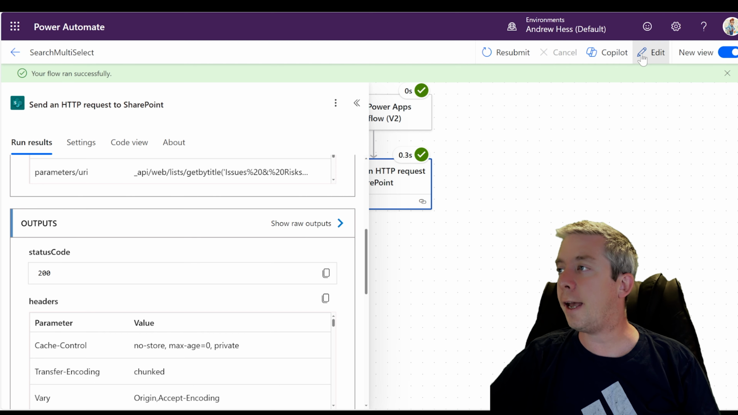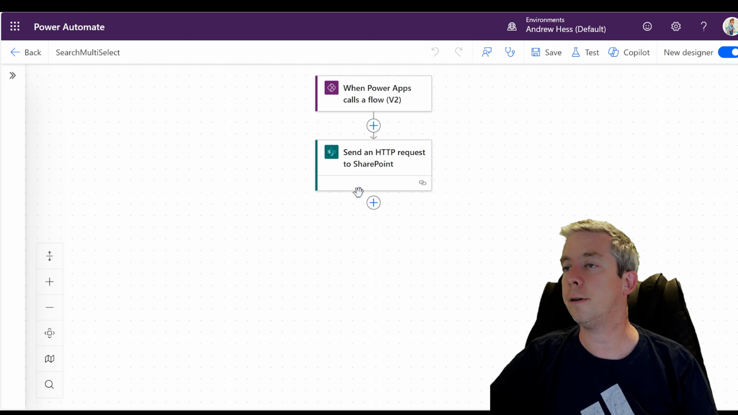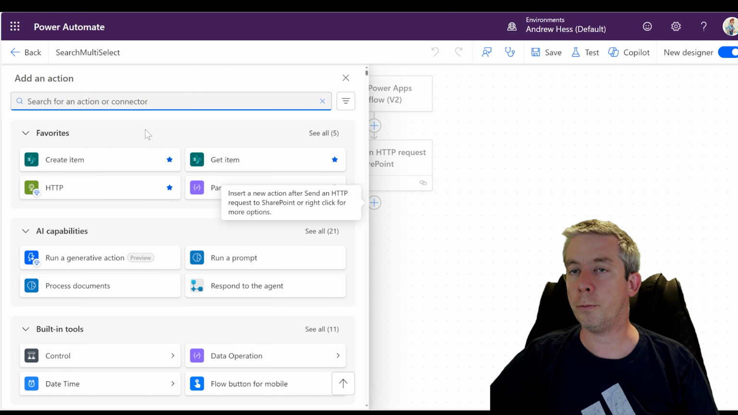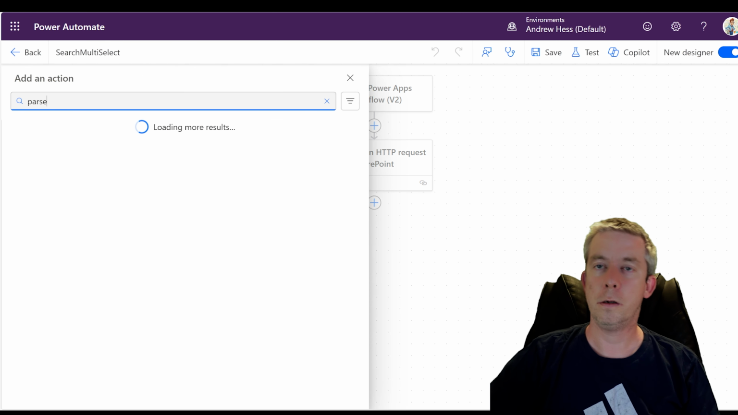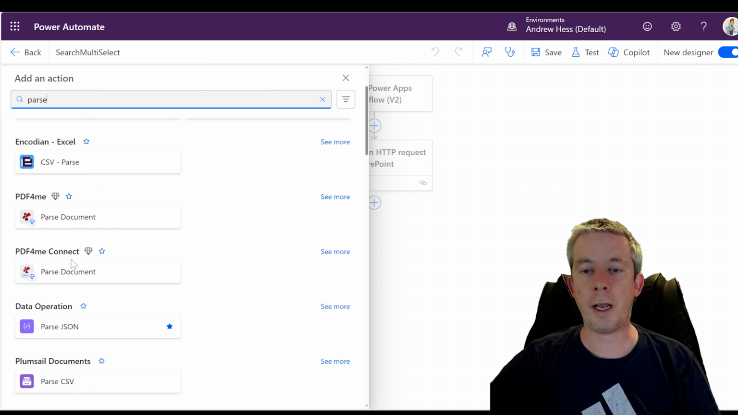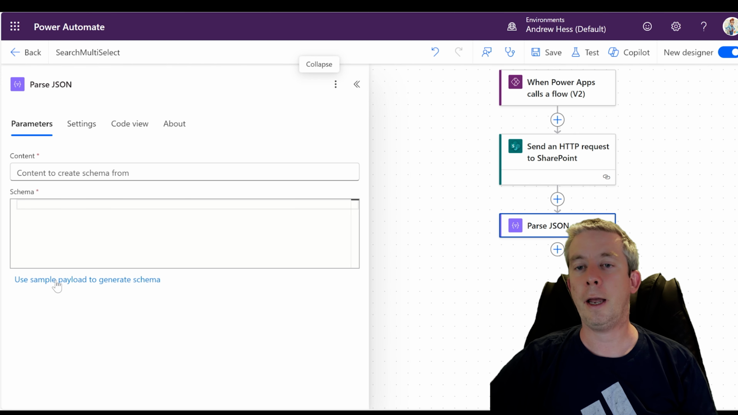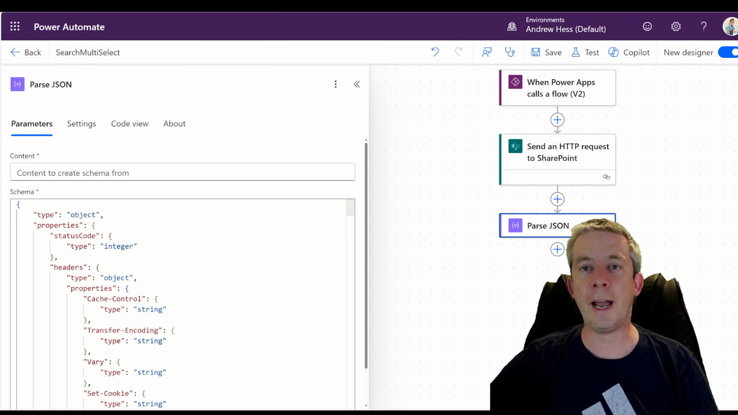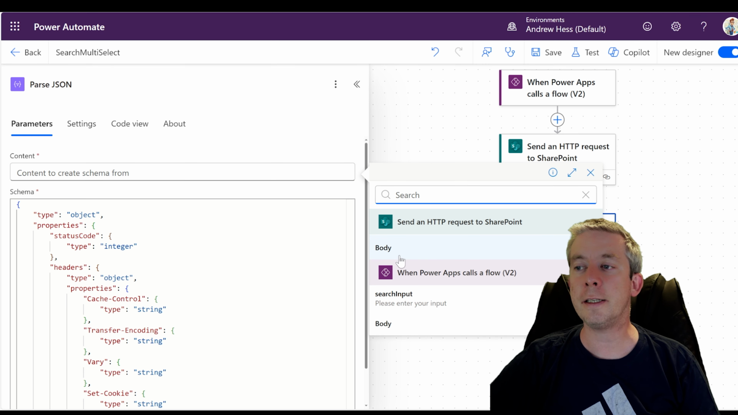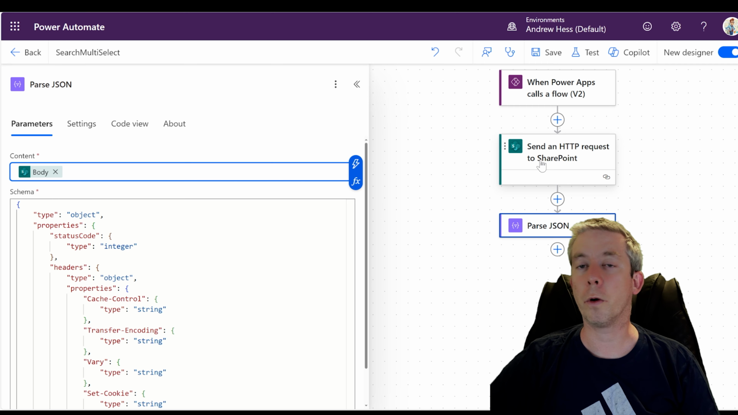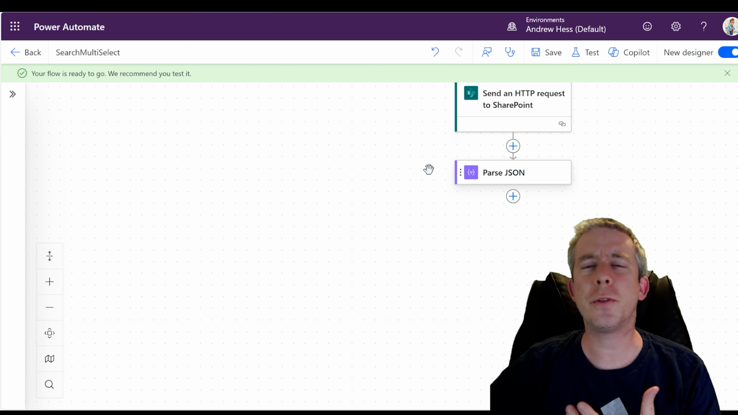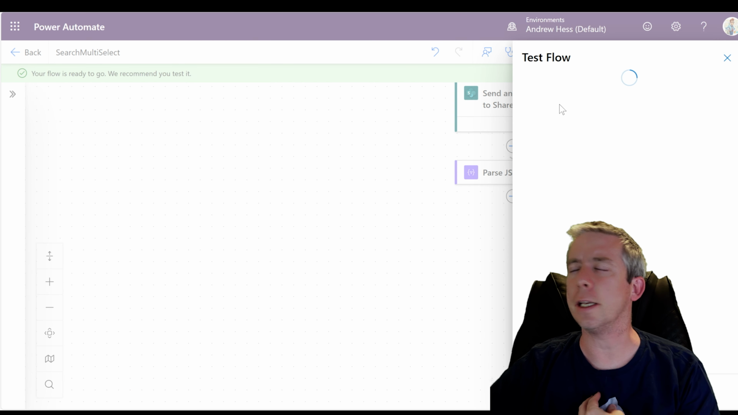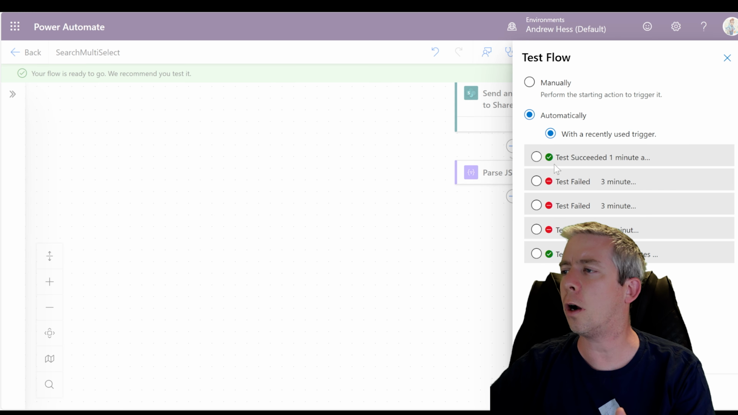I'm going to go back to edit, and this time I'm going to parse it. So now I'm going to parse JSON right here. And we have a schema. I'm going to paste it in. All right, we have the schema. The content is from the body. So we're going to parse the body. All right, so this is just going to work for my specific use case. Let's give it another automatic try.